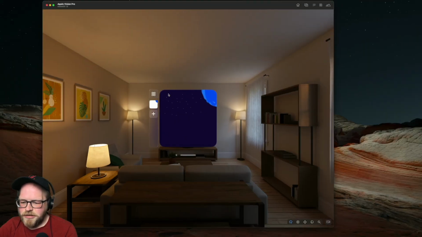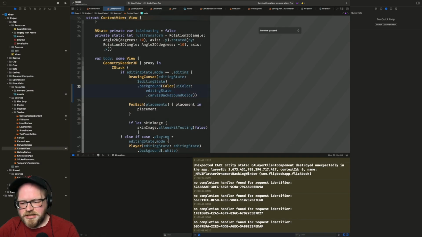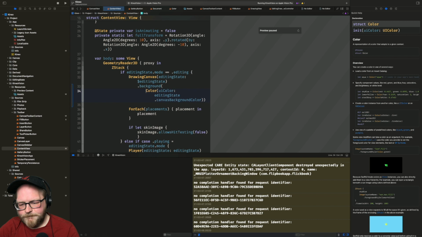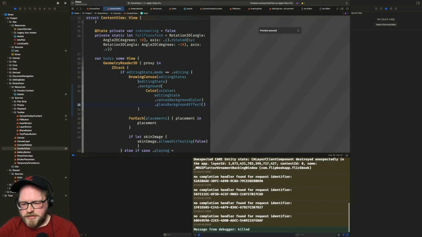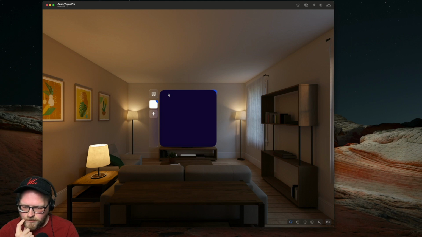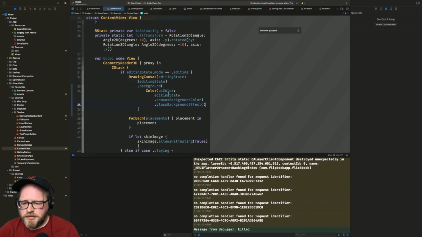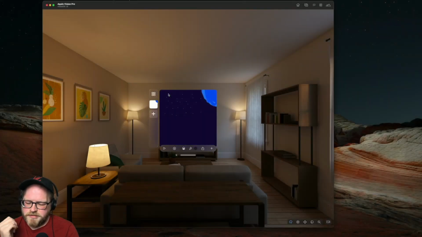So that's better, but that's not what we wanted to do, because we want that glass background effect to be on the background. And I would have thought that this is what that would have been, and it's not. This is now applying the glass background effect to everything, which is not at all what we want. I think we're going to have to play with this one a little bit more. I don't know how to fix that.